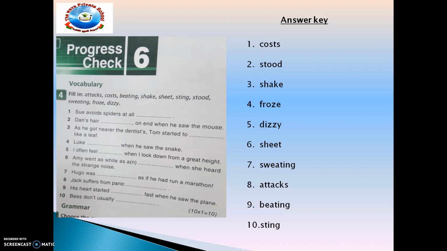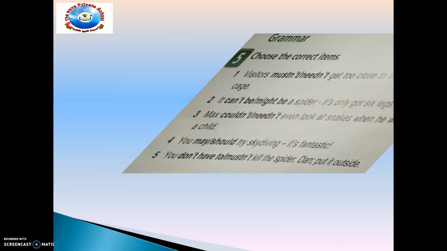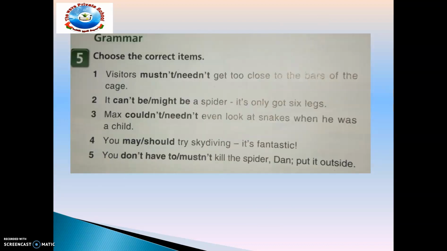Good. So we want to make progress to the next, which is exercise 5, grammar. Here the aim of this exercise is for us to consolidate grammar from the module. Here we want you to choose the correct items. We have mustn't and needn't. Which is correct? We have 2 options each. Look at them.